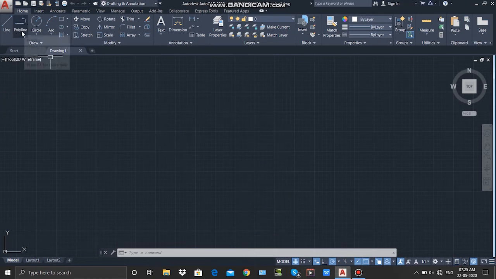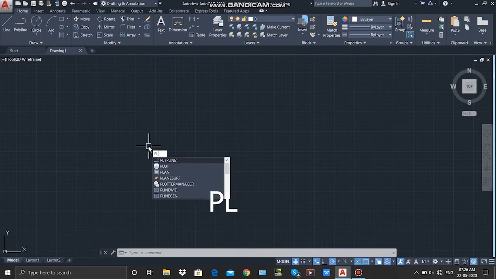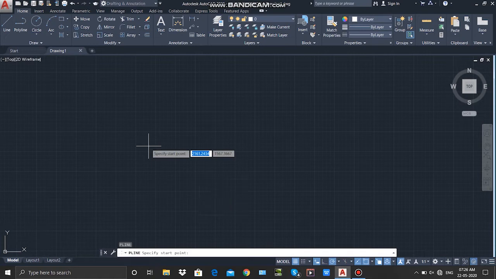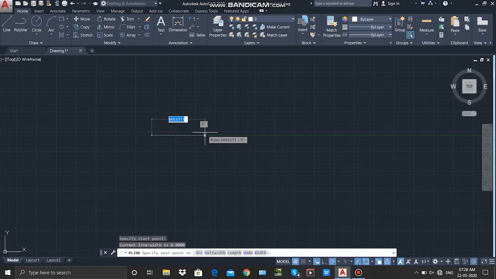So the second option of our draw panel is polyline. To activate polyline, you can simply select polyline from here, or you can type PL, which is the shortcut for polyline, and press enter. So you can see in the command line that our polyline is activated. So polyline is a combination of straight lines and arcs. So it is asking us to specify our first point. So I will specify the first point of our polyline by left clicking on that point. Now you can see that the first point is selected.